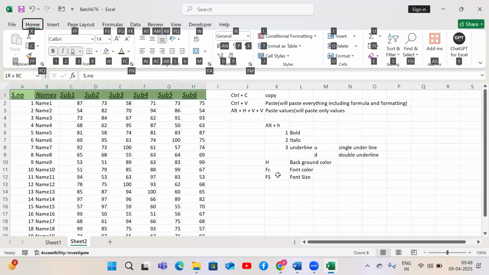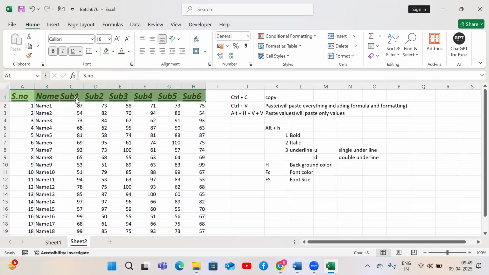Alt FG. What is the current number? Font size number. What is the current number? 14. If I do FG, it will increase 2 steps. Alt. If you want to increase, it will increase by the number.